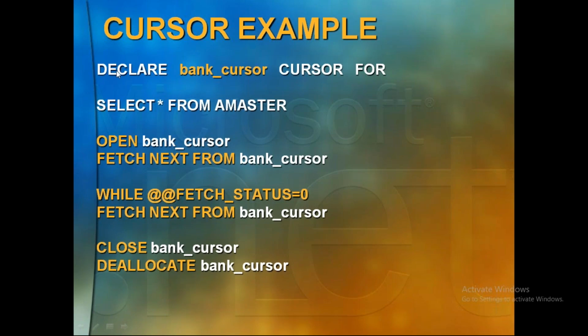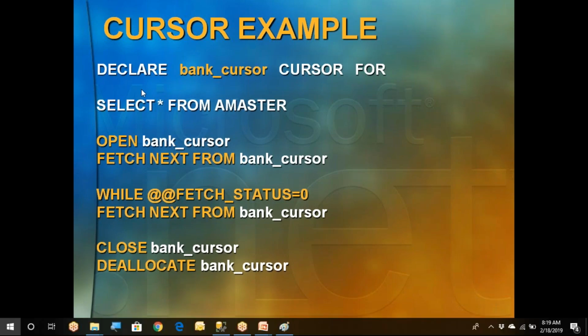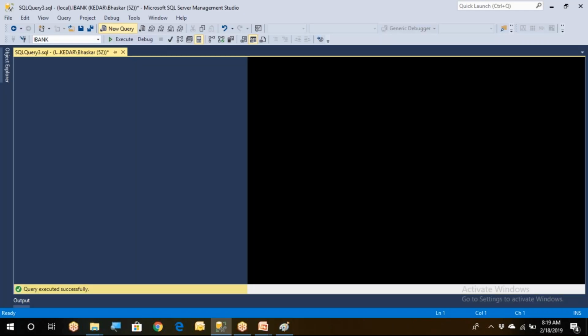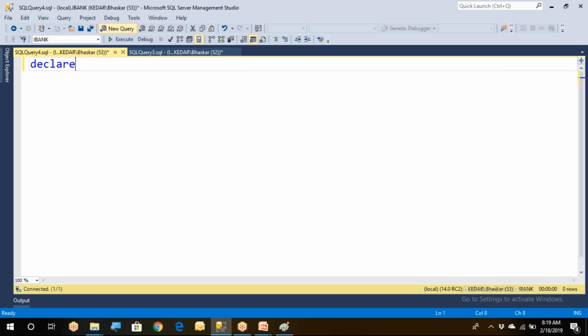So cursor declare. Normally when you write a declare statement, we write declare @x integer. What is the meaning of this? The meaning is that @x is a variable which is of type int. That means it is capable of storing an integer. That is the meaning.